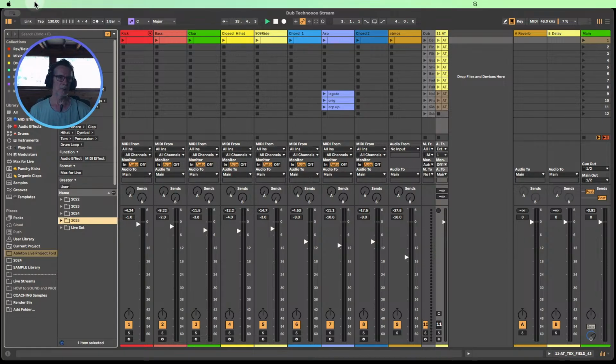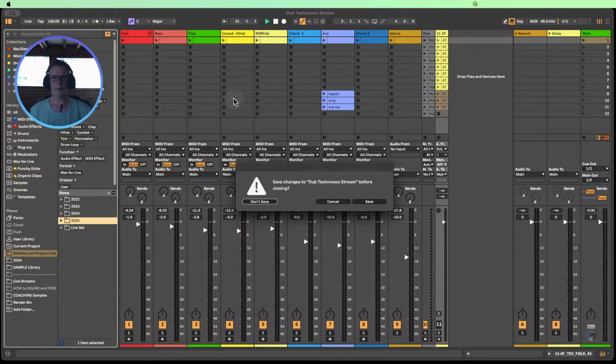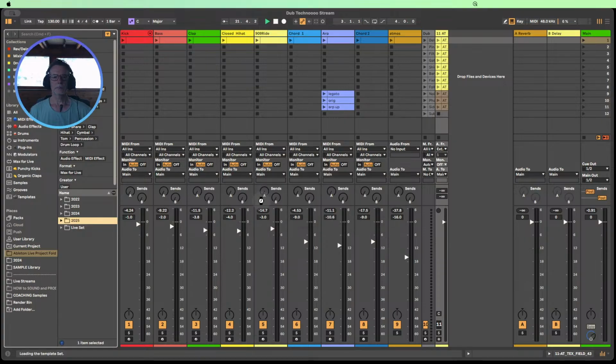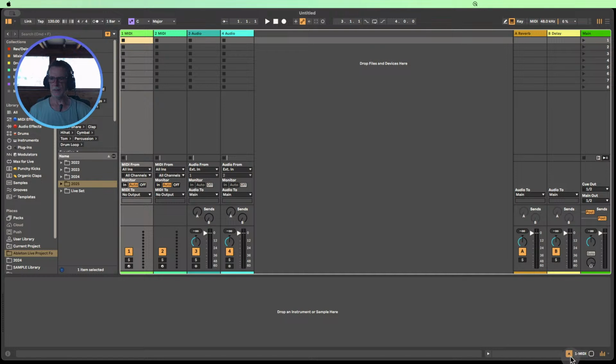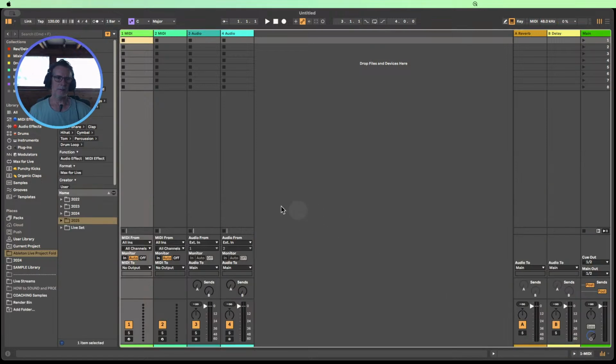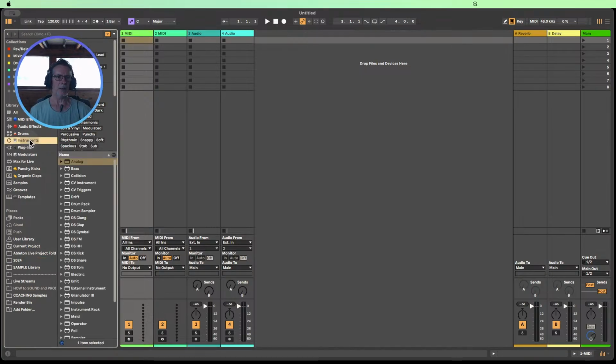So we're going to start a brand new project. We're going to begin with an empty canvas. And as I said, today we're looking at what's coming in 12.2, and it's publicly available for everybody, out on June the 11th. Many people were asking when it was coming out. Well, Ableton finally let the cat out of the bag, as we say.